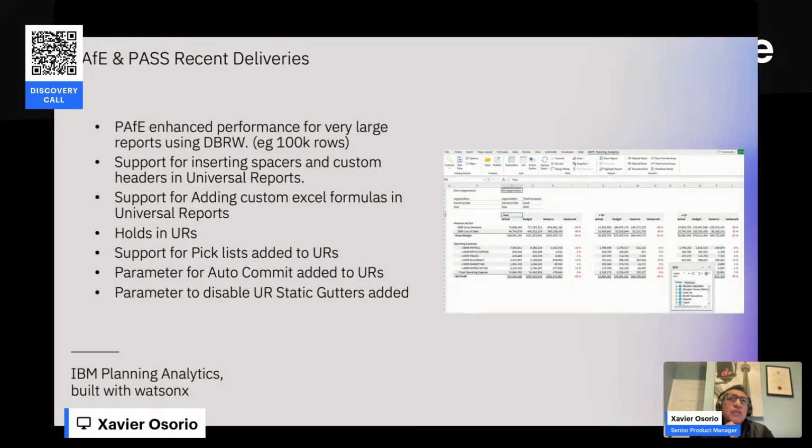Some of the things I'm going to be showing you, as a product manager for Planning Analytics for Excel, I do spend some time searching the market, searching what some of our competitors are doing. And I haven't seen any other competitor do what I'm about to show you in inserting spacers, custom headers, and all of that, right? Same thing with the Excel formulas.